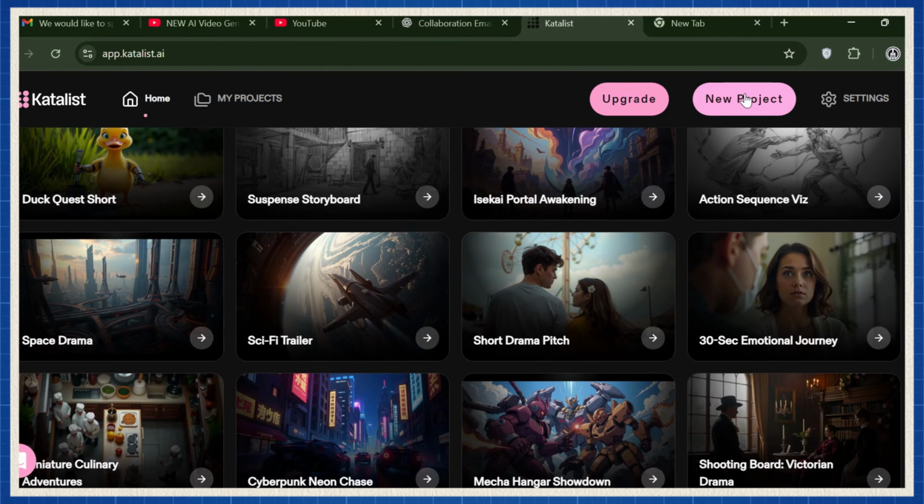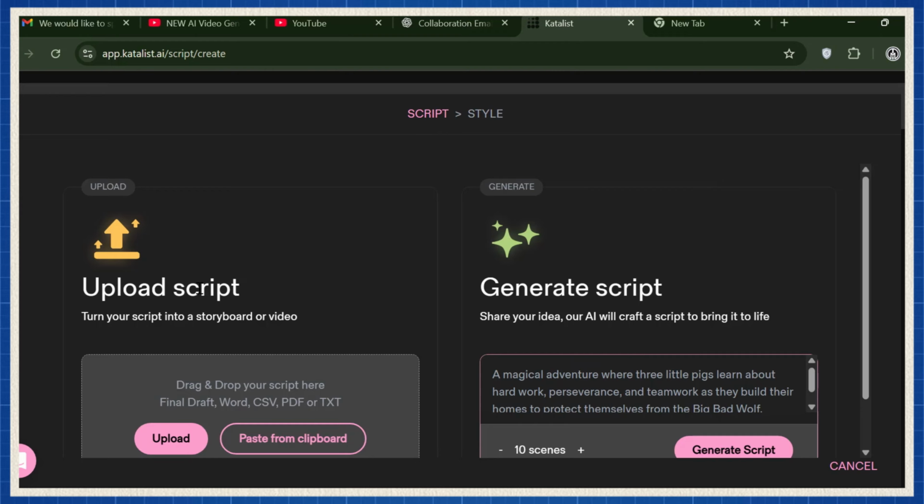At this stage, the platform will give you two options for starting your project. The first option allows you to upload a script. There's a second option called Generate Script, and that's the one we're going to use. So go ahead and select Generate Script.